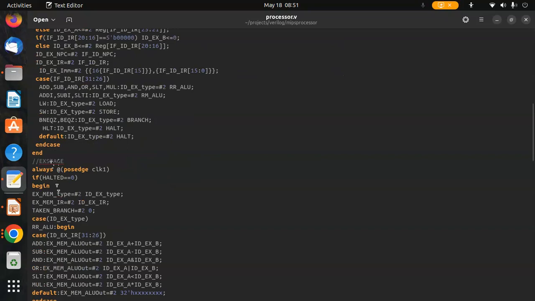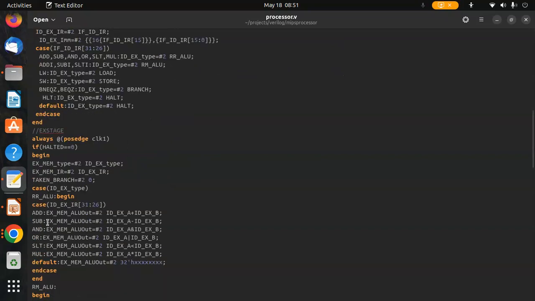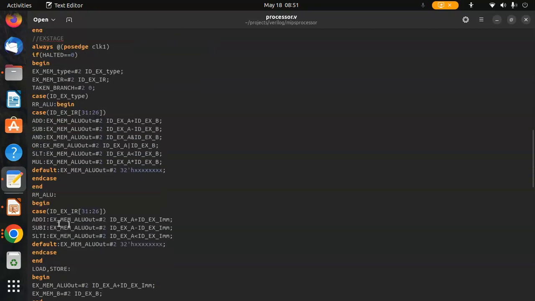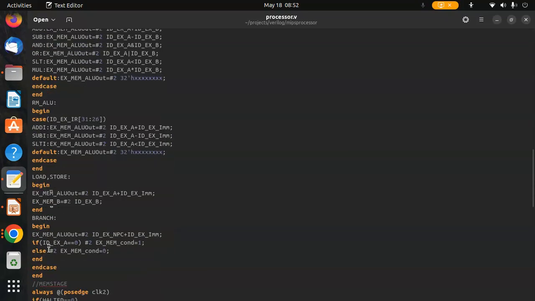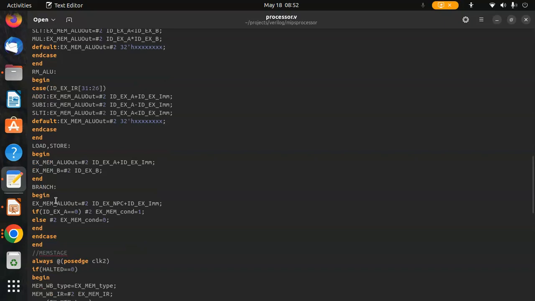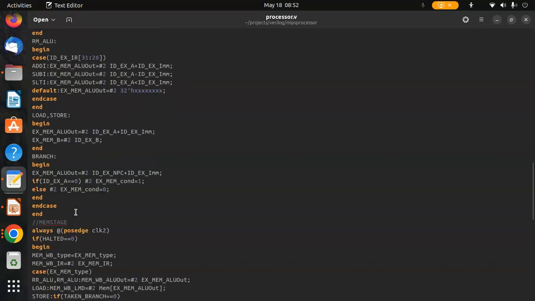Then you have the execution stage, in which you look at what type of opcode has come. If this is an RR opcode, then you add A plus B, subtract, and so on. If it's a register-memory ALU type, then you add A plus that immediate value. If it is a load or store, what do you do? Then the memory location is given as A plus the immediate value, and you store it in the ALU out register. If it is a branch instruction, you need to calculate the next instruction to be executed, and you store it in this value.